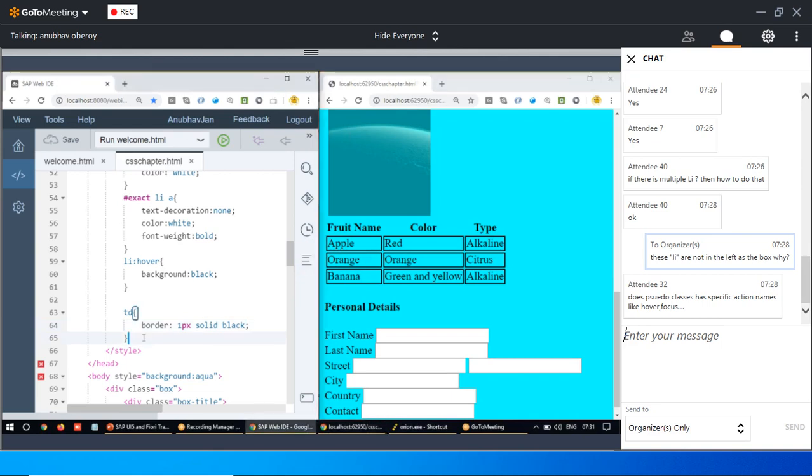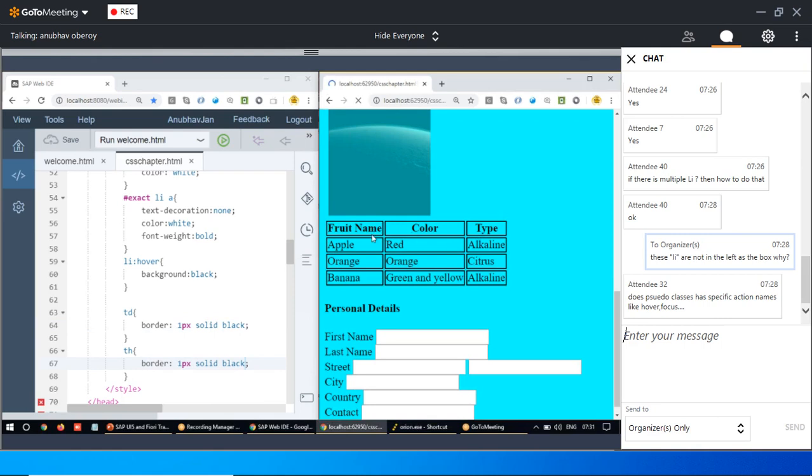So find the exact with hashtag. It finds the UL. Inside that UL, find the LIs. Inside that LI, find the anchor. And then it will apply this style. So all the other ULs and LIs on the page will not get affected at all.